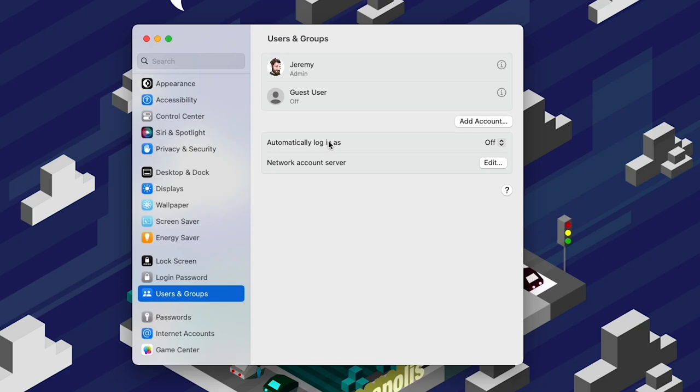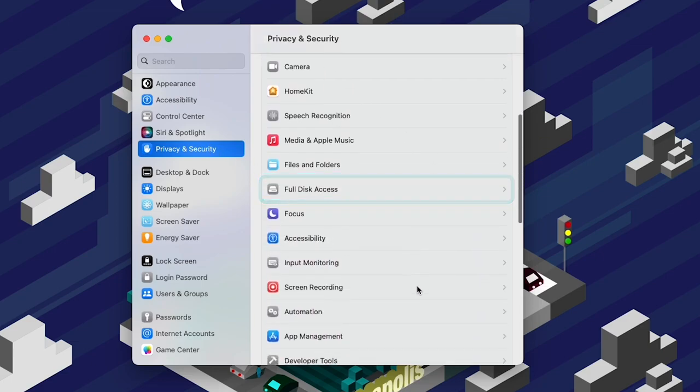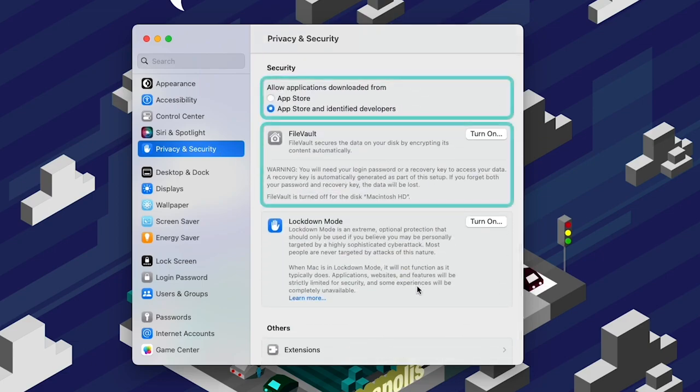Another pane that includes some locked settings is the Privacy and Security pane. Changing location services settings, full disk access, Gatekeeper, FileVault, and Lockdown mode all require an administrator to unlock them. We'll talk more about Gatekeeper in the next lesson, so let's move to FileVault.